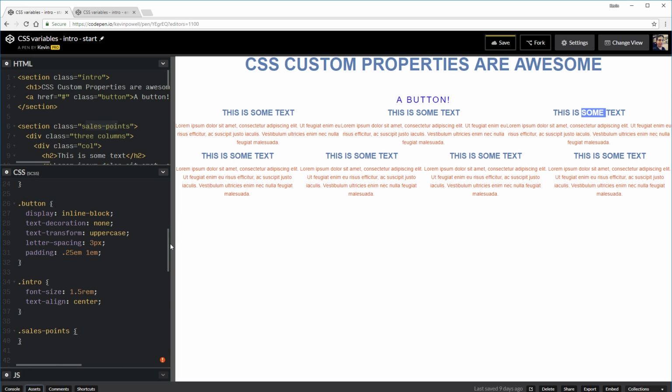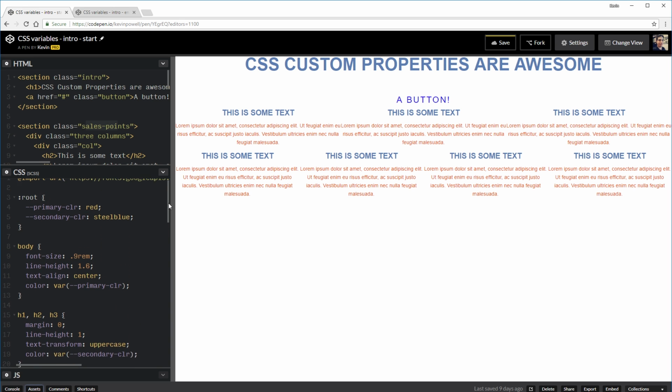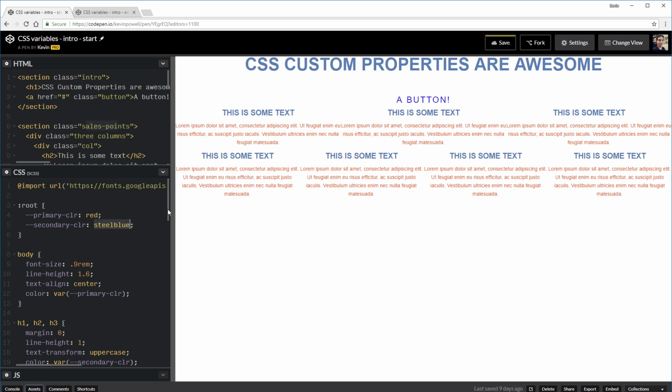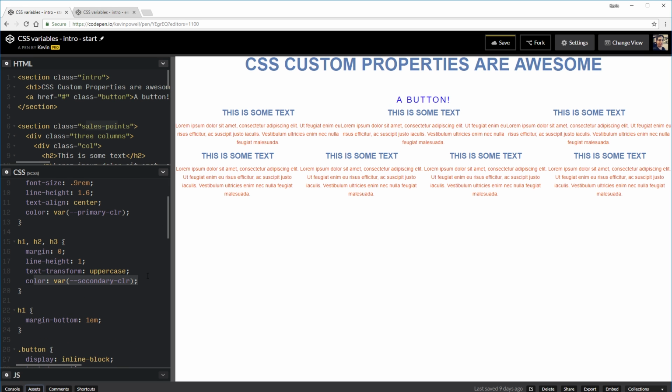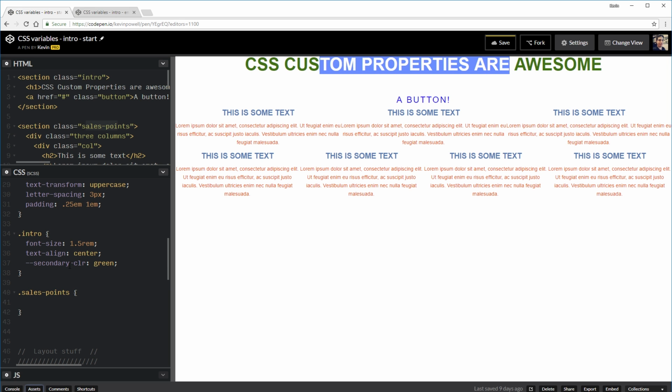Now, one thing that I can do is inside of different areas, I can actually redefine what my variable is. So here on my intro, which is this text that's up here at the top, right now, my whole site is seeing secondary color as steel blue. And my H1 is using that secondary color. But what I could do is I could say in my intro, secondary color is green. And you'll see it actually changed it only here.